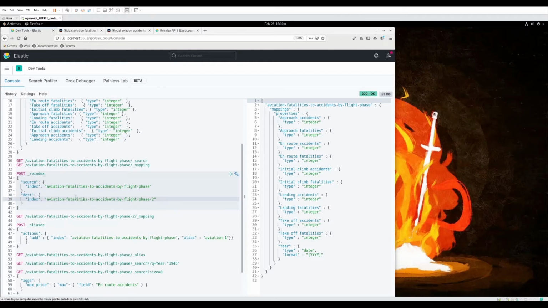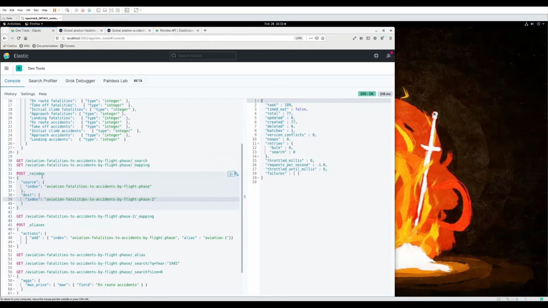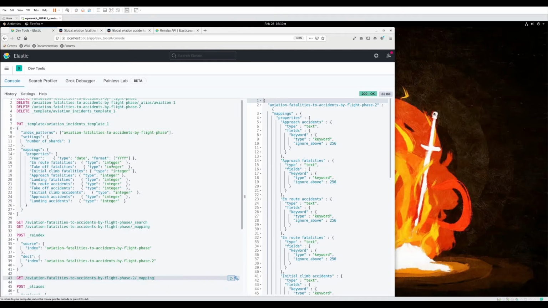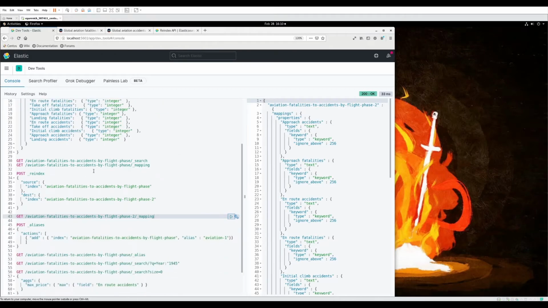Now, what's going to happen when you copy over, if you don't specify the mapping in the destination, the mapping of the original will not copy over. So let me demonstrate. When I created the index aviation fatalities to accidents by flight phase -2, when you get the mapping, they're all set to keyword, but the original was set to either integer or date. So you got to be wary of that when you're creating a reindex.